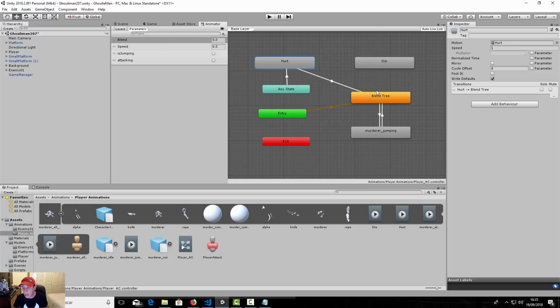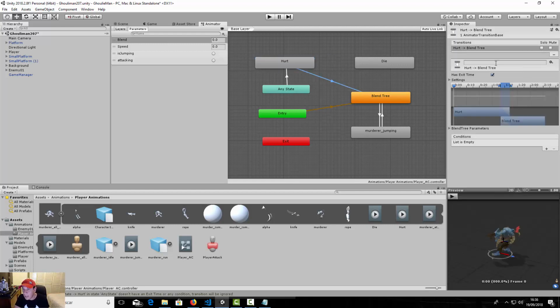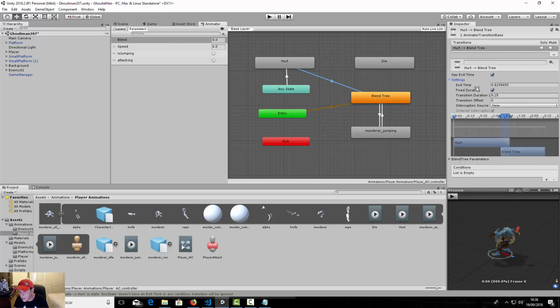Now let's select the transition from hurt to blend tree, this one. It has an exit time, and let's give some settings. Let's put an exit time of 0.33, a fixed duration of 0.03, and a transition offset of 0.24. Okay, I think this is it.